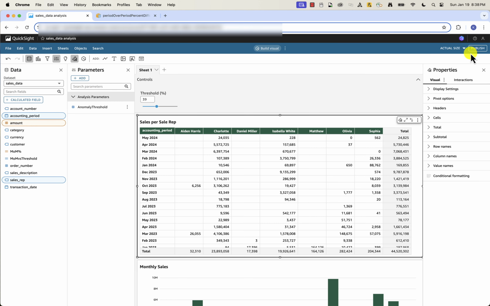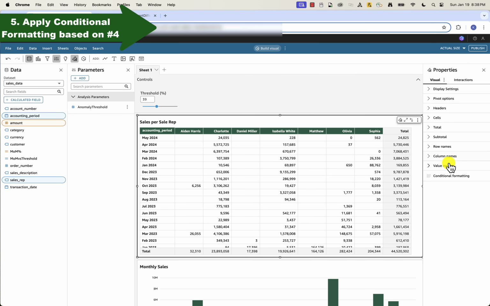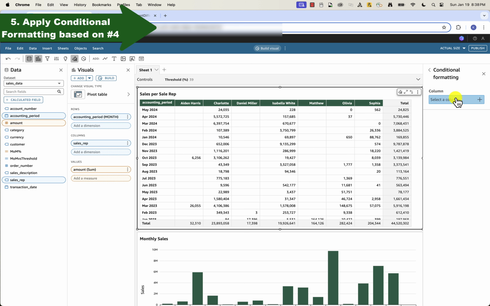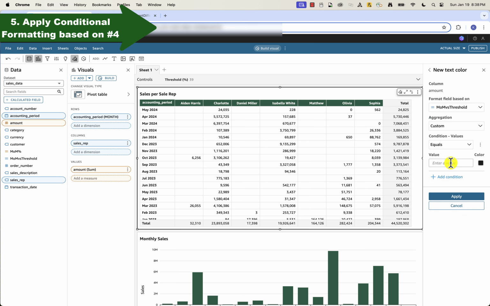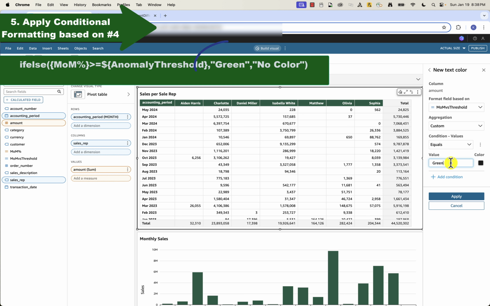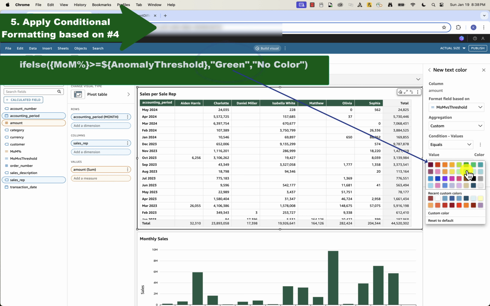The final step is to apply conditional formatting based on the output of the calculated field created in the previous step. Make sure your visual is selected, then navigate to conditional formatting, choose the appropriate column, in our case amount, and base the formatting on the calculated field created in step 4. Next, set your conditional formatting rule according to your definition. That is the formula that we wrote in step 4. For instance, since my output was the string green, I will put this value here and select a green color to highlight those values accordingly.